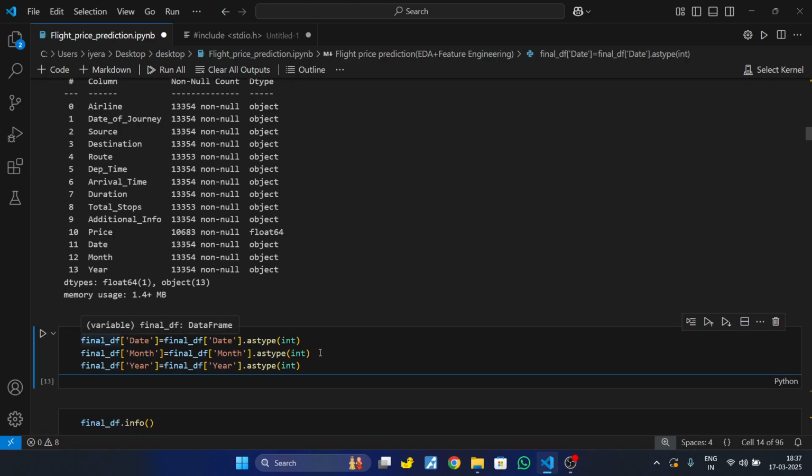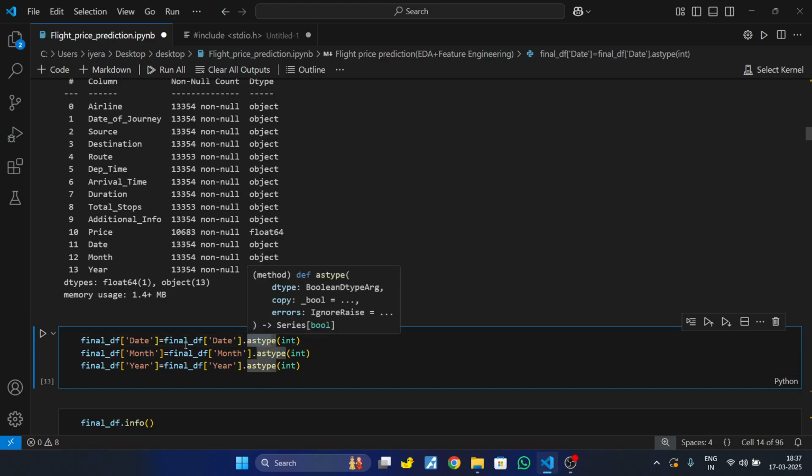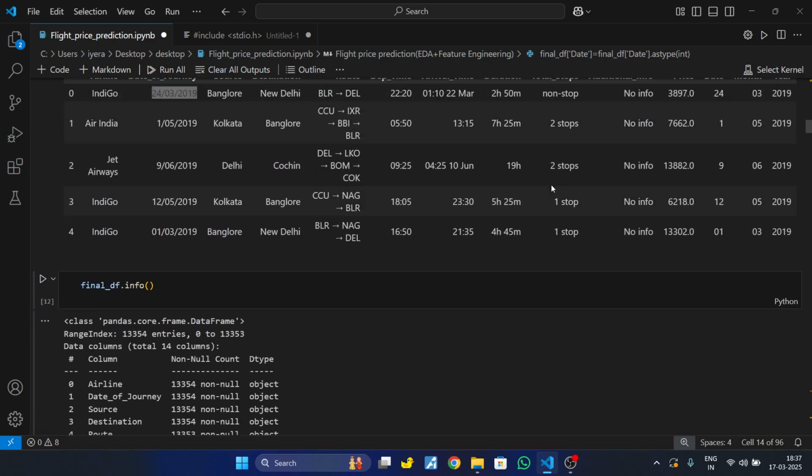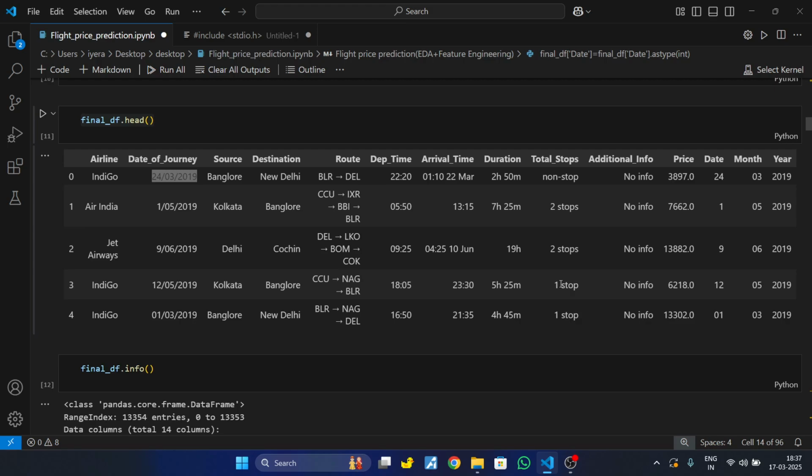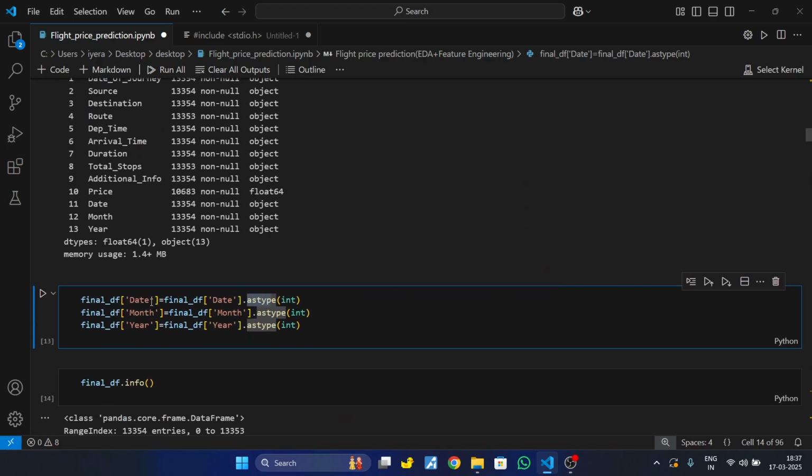So what I have done is I have converted the data type. Again, we have encountered another method, which is astype. This is the date column and I have converted this date as an integer type. So final_df of date is equal to final_df date dot astype integer. I am storing it back to the date column. The same thing I have done for month, and then year also, converting them into integers and storing the values in the respective columns.